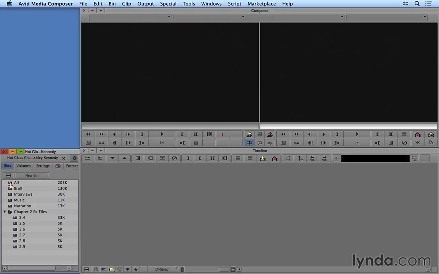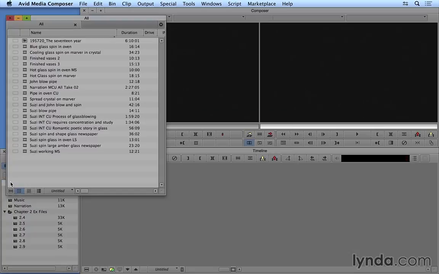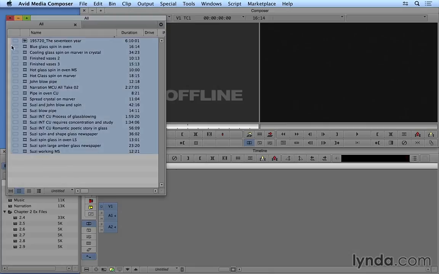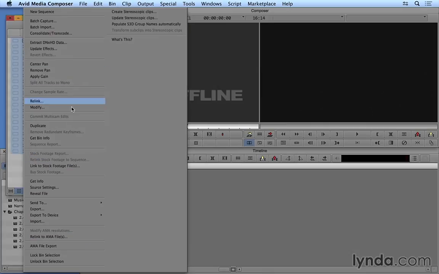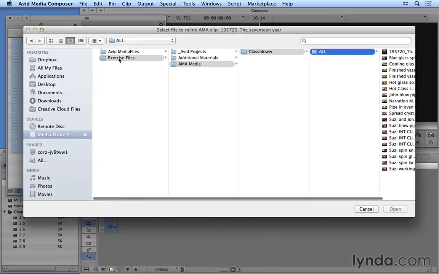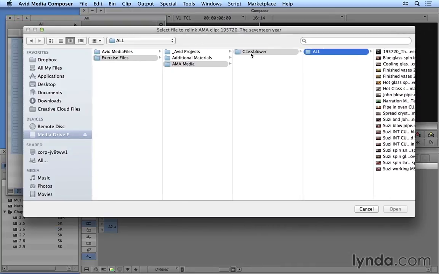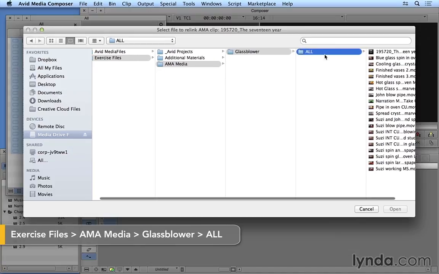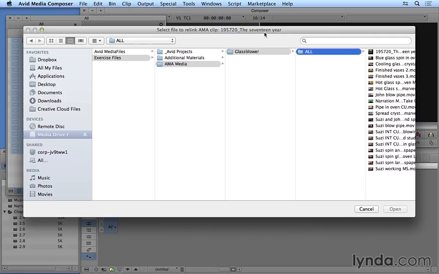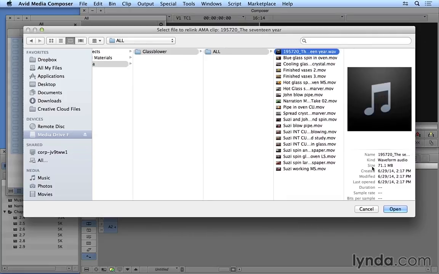I'll show you how. I'm just going to open up the All bin, which contains all of our media, and I'll just load one of these to show you that it is offline. I'm going to just select all of them and then right-click and choose Relink to AMA Files. And then I'm just going to navigate to my exercise files, AMA media, glass blower, all. And you can see that it's trying to relink to a specific file. I'm just going to select that one, and then once it finds that one, it'll find the rest. So here it is, and I'll say open.